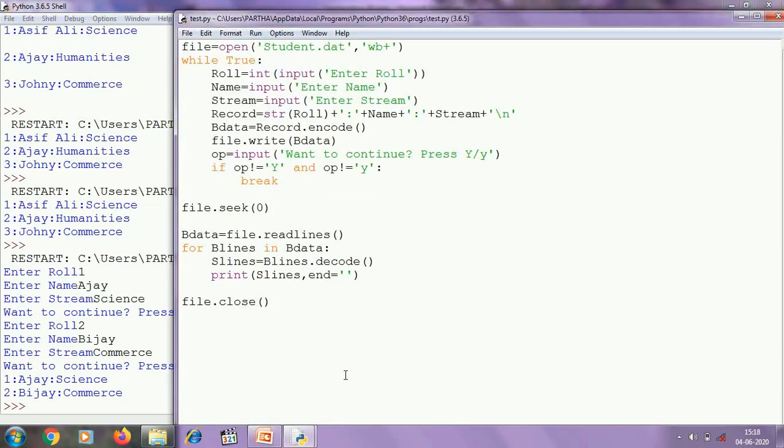In my next video, I shall show you how to fetch characters, words and lines from a binary file.